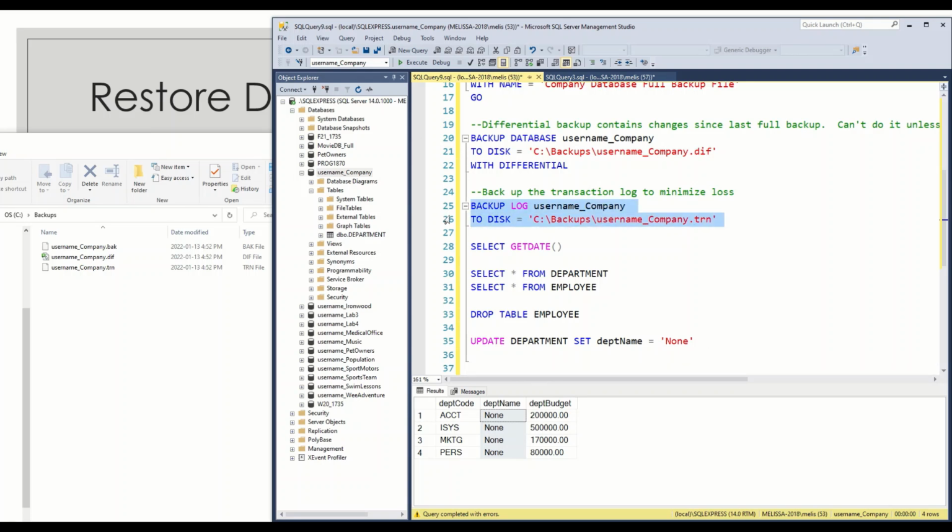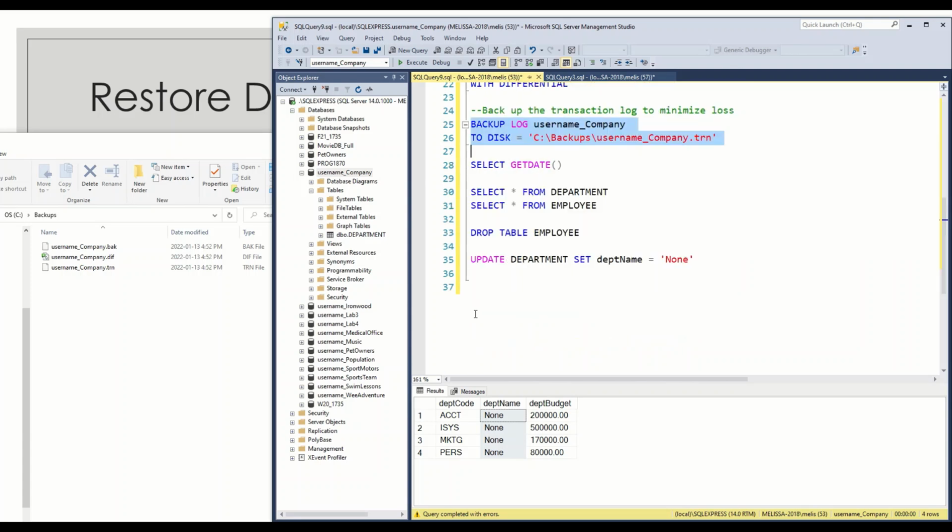So I'm going to perform another backup of the transaction log. Now it's the same as this code, so I'll just copy and paste that down here. However, I don't want to overwrite my old version of the transaction log, because then I would lose the transactions that I want to keep. Now you can overwrite it, but I think it's a little bit safer personally to just give this file a different name. And then when we're performing the restores, we can say restore from that one and then try to restore from this one, but we're going to tell it to ignore this one. So I'm going to call this one username company tail.